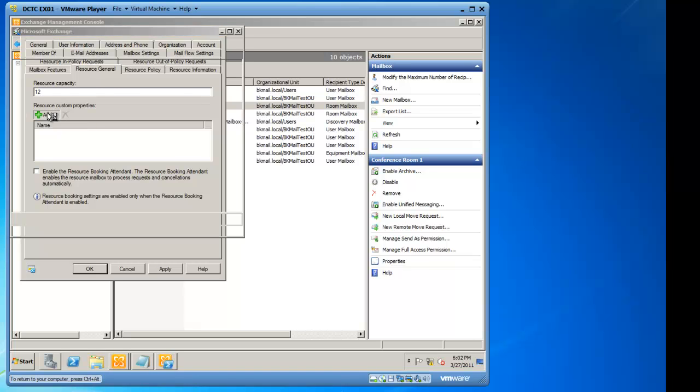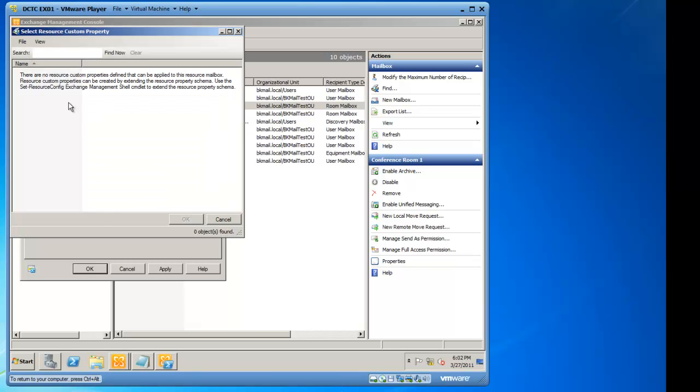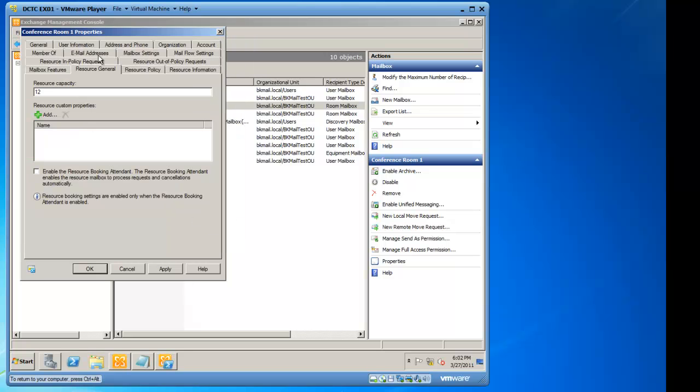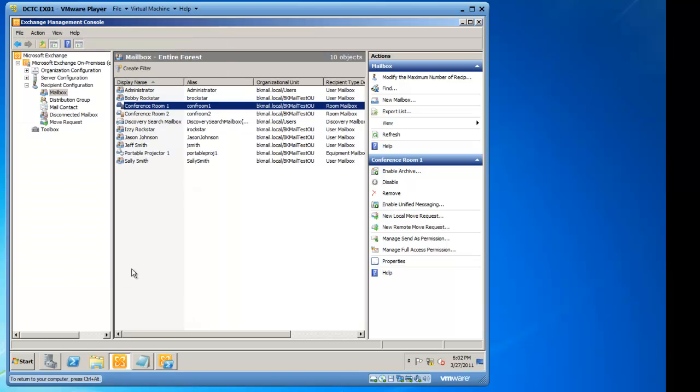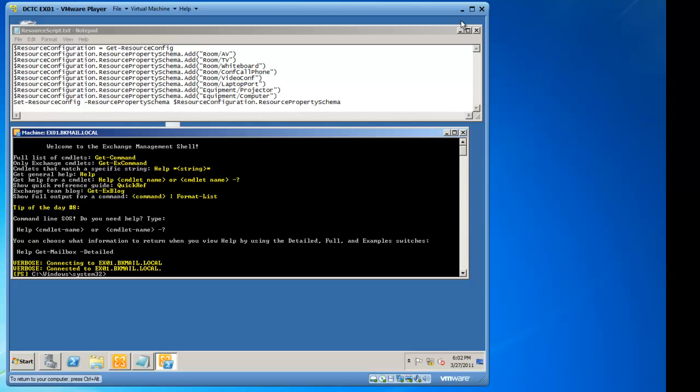So if I click on Add, I can go into the Select Resource Custom Properties box, but there are no resources yet. So I'm going to cancel this and I'm going to cancel out of my conference room properties because I need to first add some resources. So as I minimize the Exchange Management console, I already have the Exchange Management shell running and I've got a script in Notepad I've written.